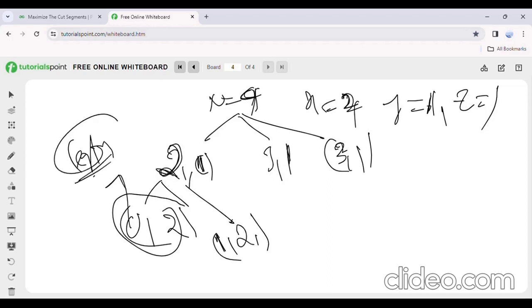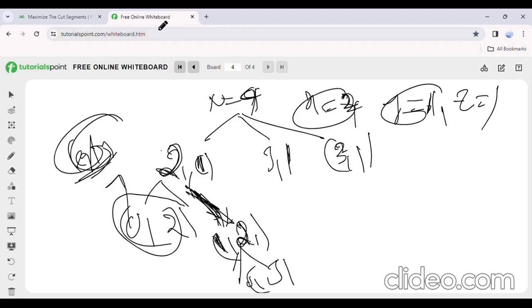Now the remaining part is 1, so we can't use 2 here. Again we can use 1, so what I am doing is 0 and 3, so the number of cuts is 3. Here the number of cuts is 2. If we go from here, we can't use 2 here, so the remaining part is 1, number of cuts is 2.